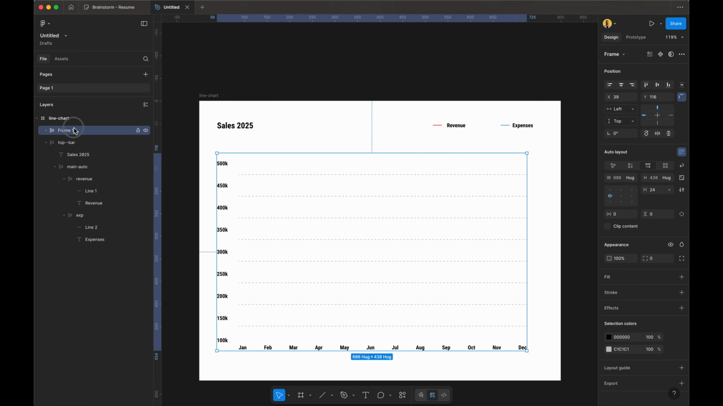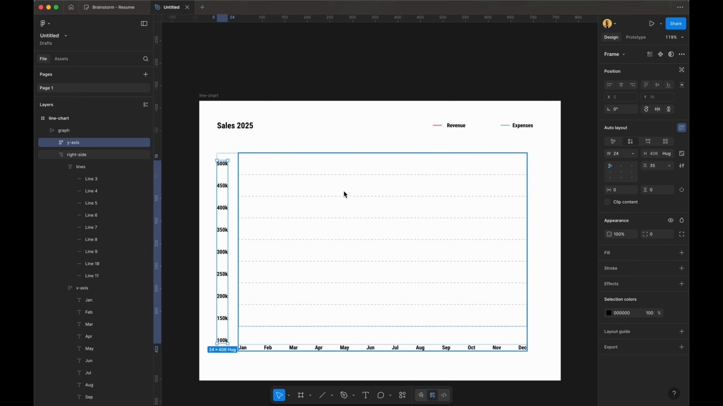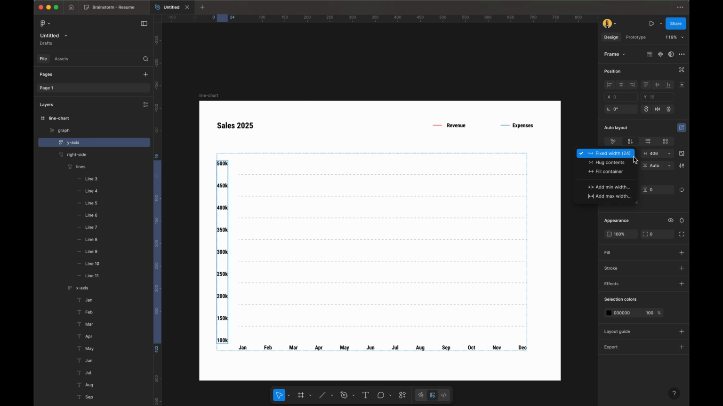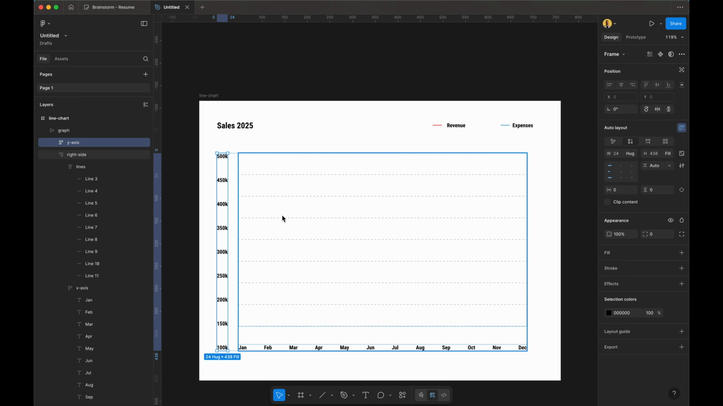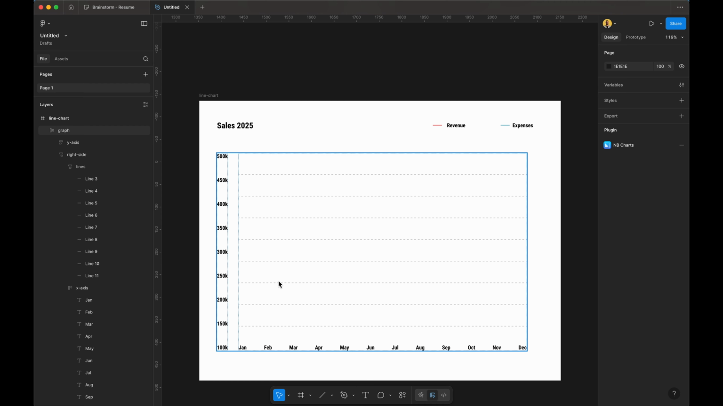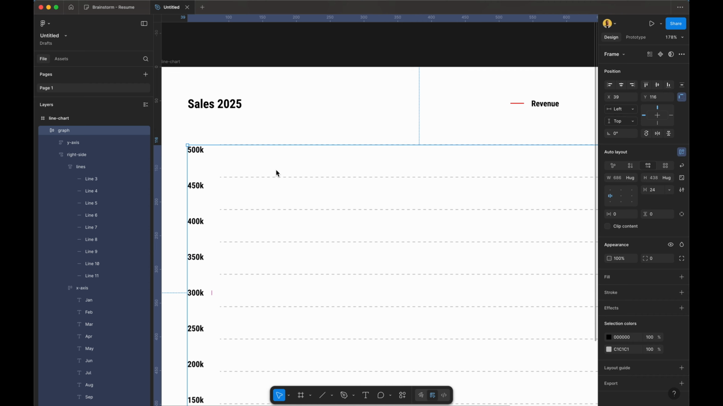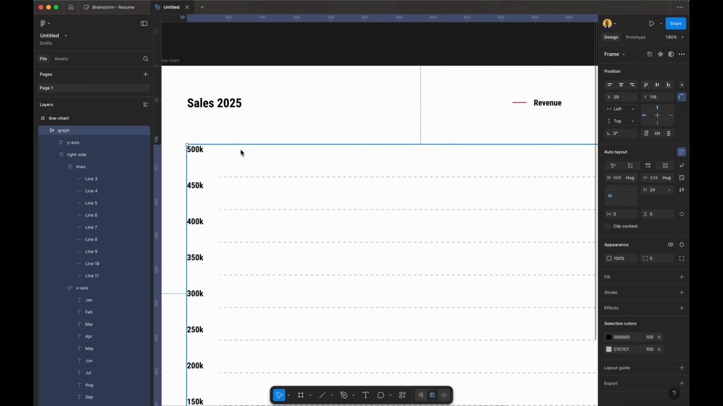So first things first, I want to select all of this and call it graph. And then I will come here and select this and see what's going on with this. Right now, I think the problem here is that it is not spaced even. So if I do that, nothing's gonna happen. But let's see, this should be hug contents because I want it to stay the way it is. And this should be fill container. So as soon as I do that, you see that it changes and it fills up the container. But still, it's not totally aligned, the way it should be.